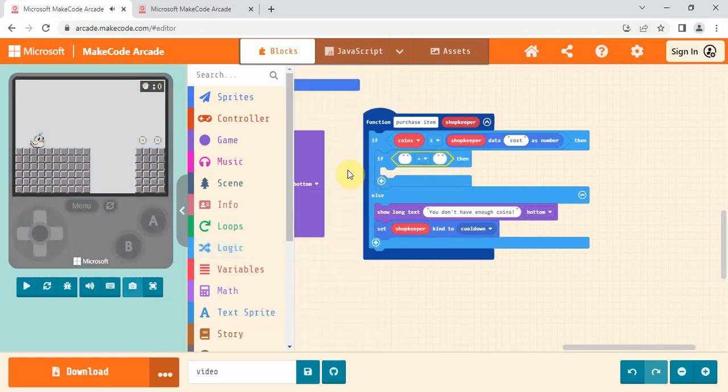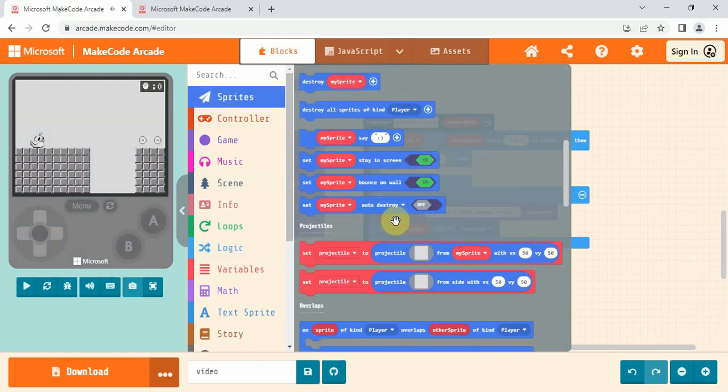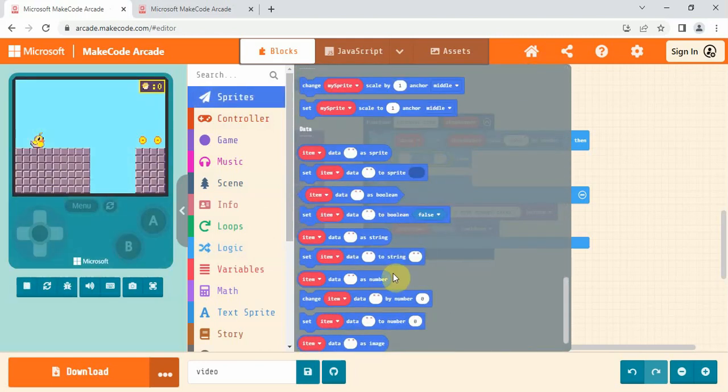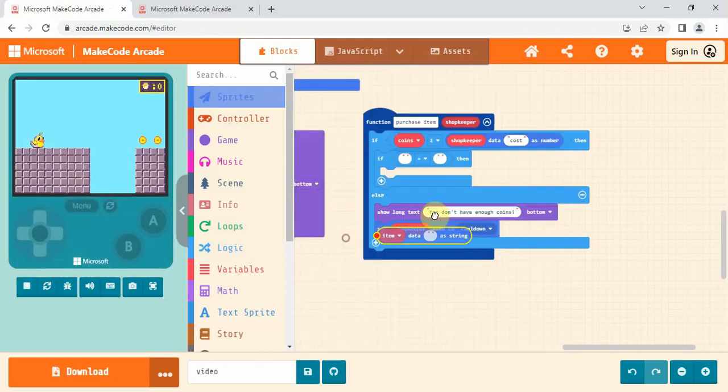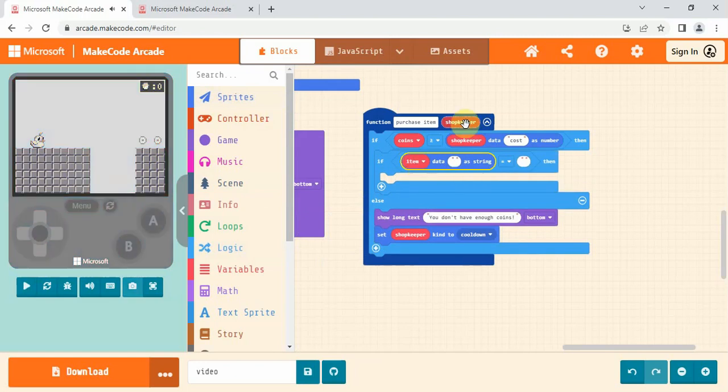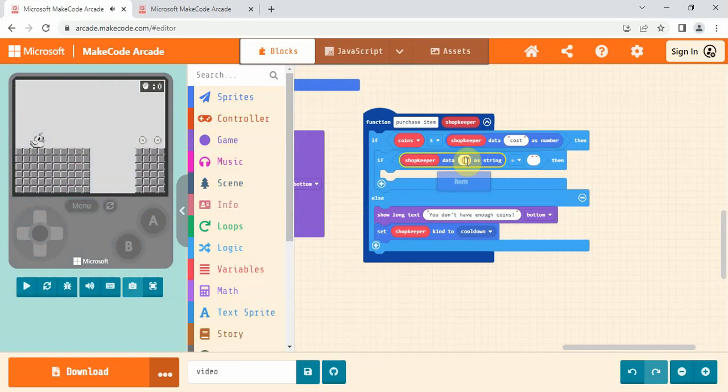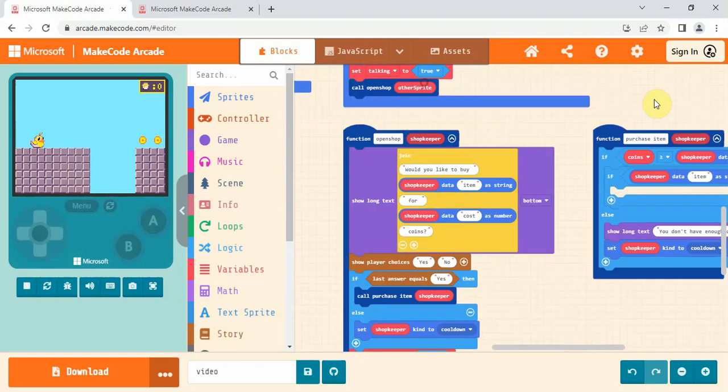And then into sprites, we're going to get the item's name. So that is under item data as string. Put it in there. Drag shopkeeper where it says item. And this is data item, like that. And then here we need to put the name of the item we are buying.